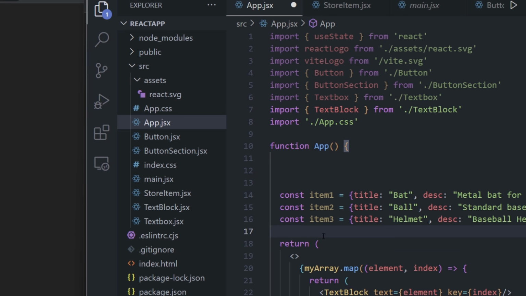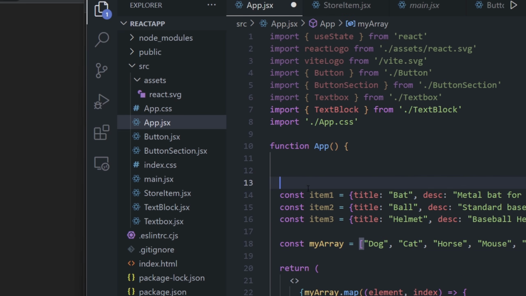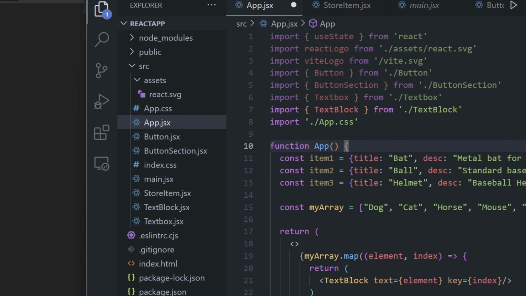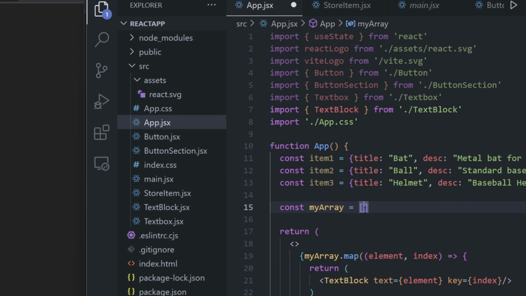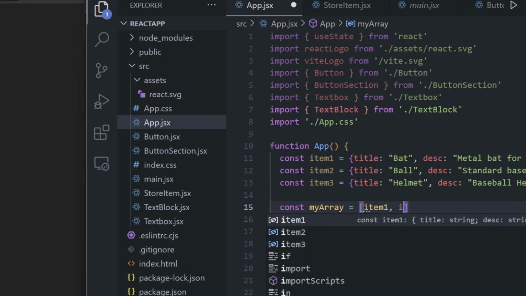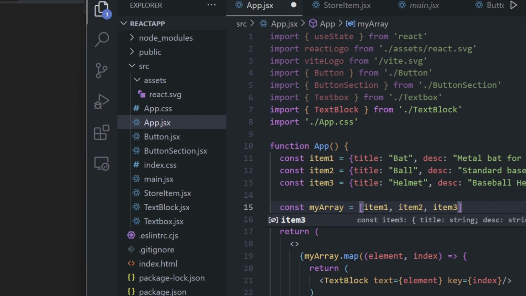So I'm just going to cut this and paste it below our objects here. Make some room up here. And then let's replace these array elements with the objects that we just made. So inside of here, let's pass in item 1, item 2, and then item 3. Now what we've essentially done is created an array filled with 3 objects.